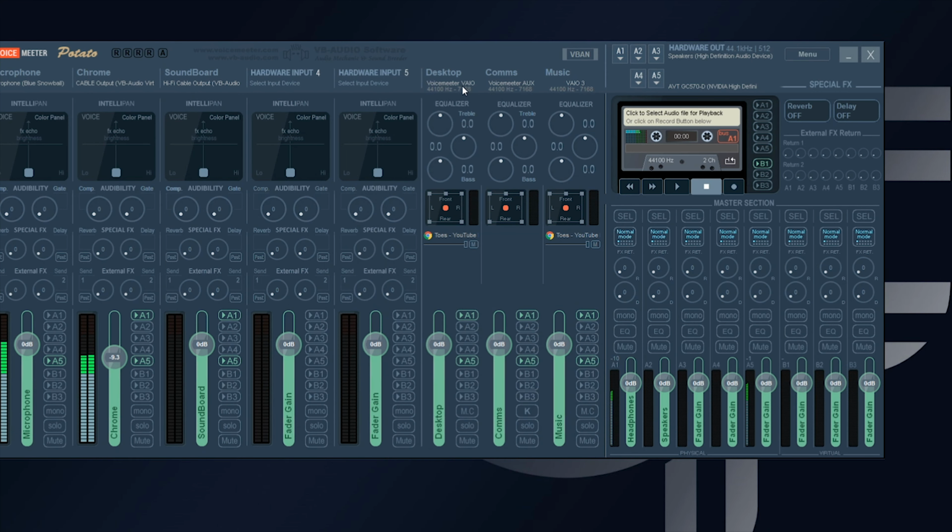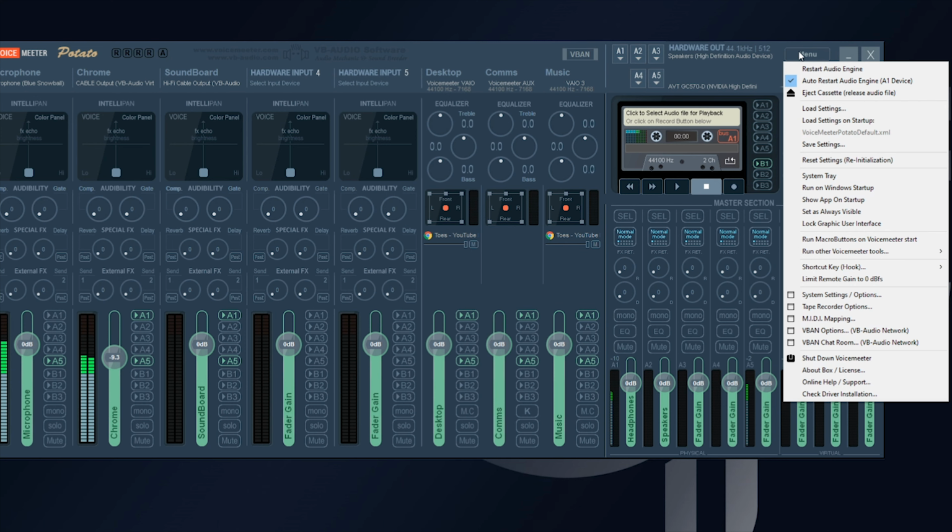The next thing I want to talk about is some of the options that are hidden here in the menu. So in the menu, some important ones are running the application on Windows Startup. Another one is auto restart audio engine, that sort of stuff. You could also toggle the system tray. So if you want to minimize this to the system tray, you can go to the menu and click the system tray button. If you want the app to show when you start up your computer, you can toggle this here. You can set it to where this application is always visible. I really don't suggest it.